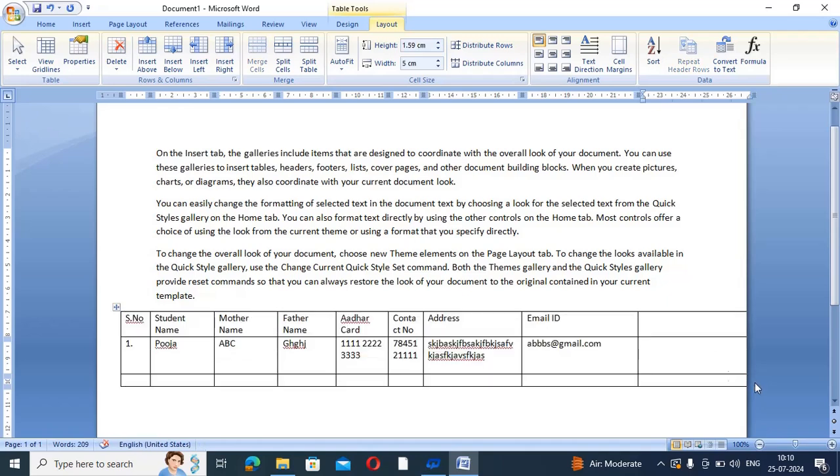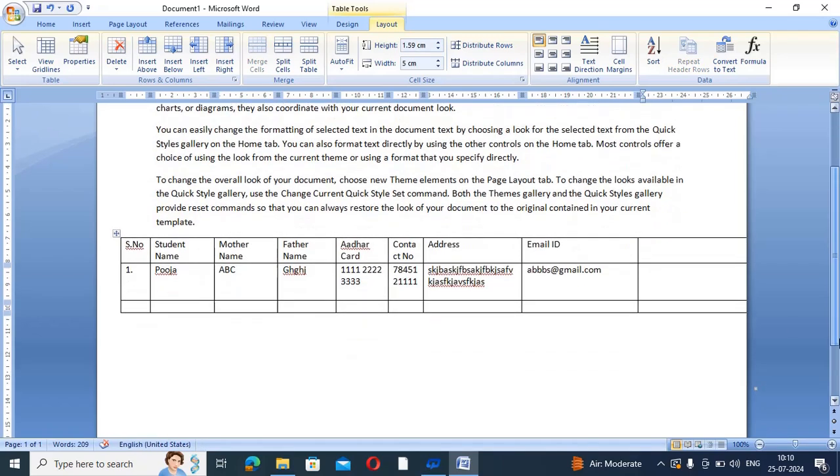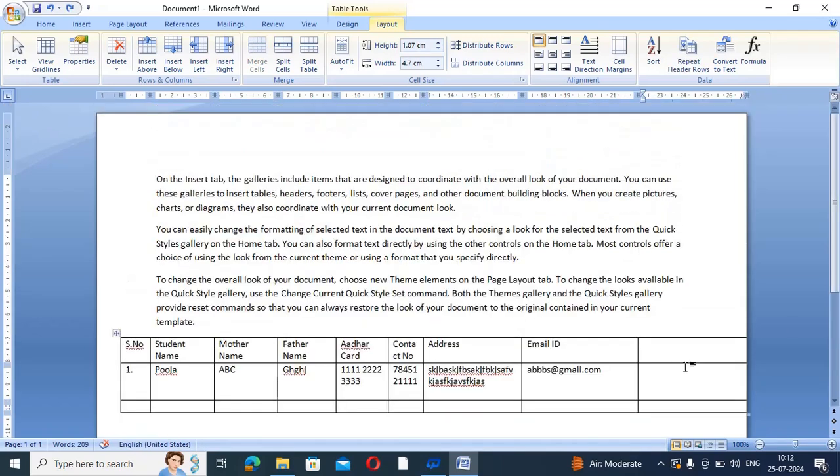Okay, one more column has been added. As you can see, we have added one more column after email ID. Let's suppose I want to add family ID here. We can easily add family ID, and we can also control the cell size from the window layout.